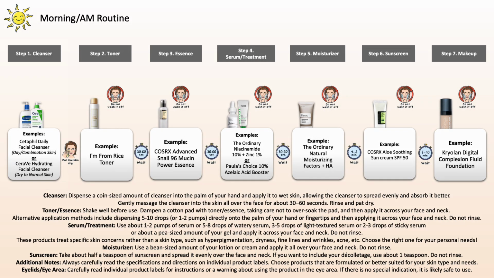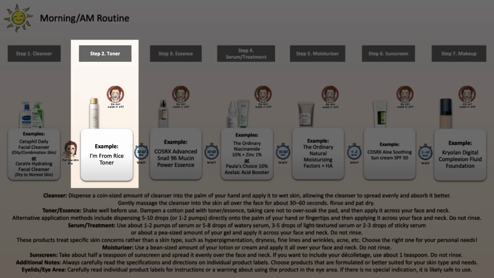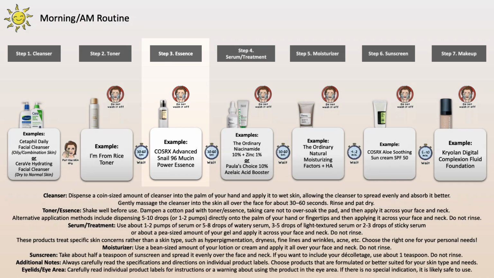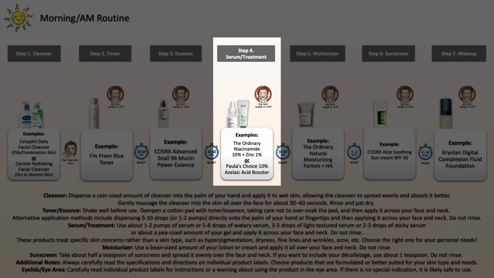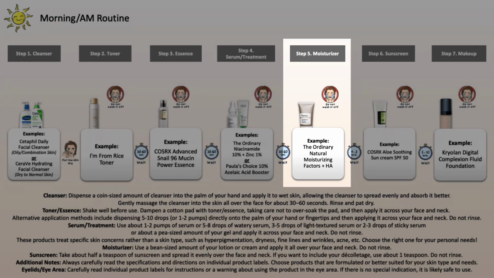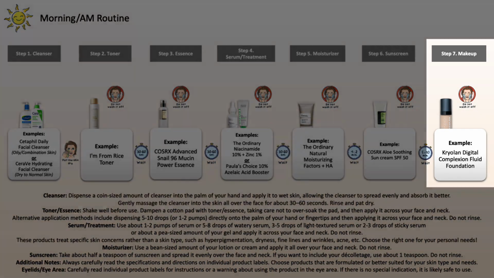So first of all, we're going to get started with the first step, which is using a cleanser to properly wash your face. After that, you're following with a toner. Then you're going to move on to your essence. Then you can follow with a specific serum or treatment for your skin concerns. Then you're going to move on to your moisturizer. Then follow with your sunscreen to protect the skin from the damaging UV rays during daytime, and then follow with makeup.